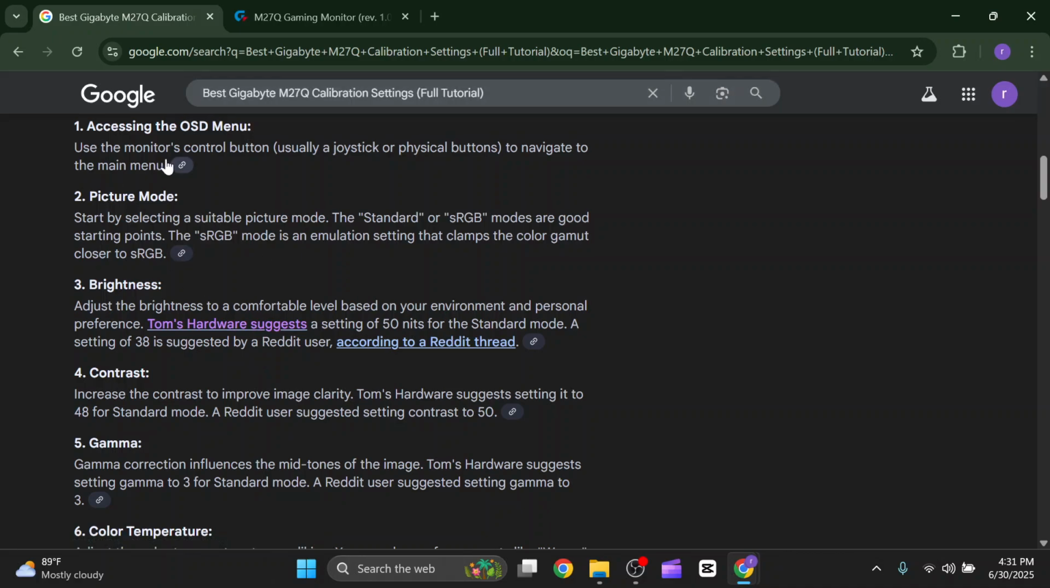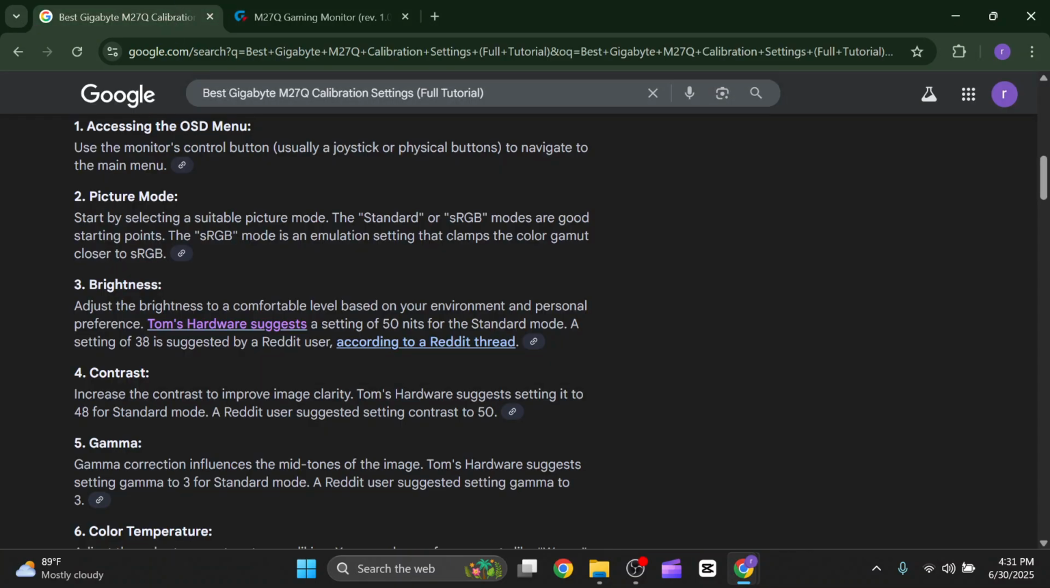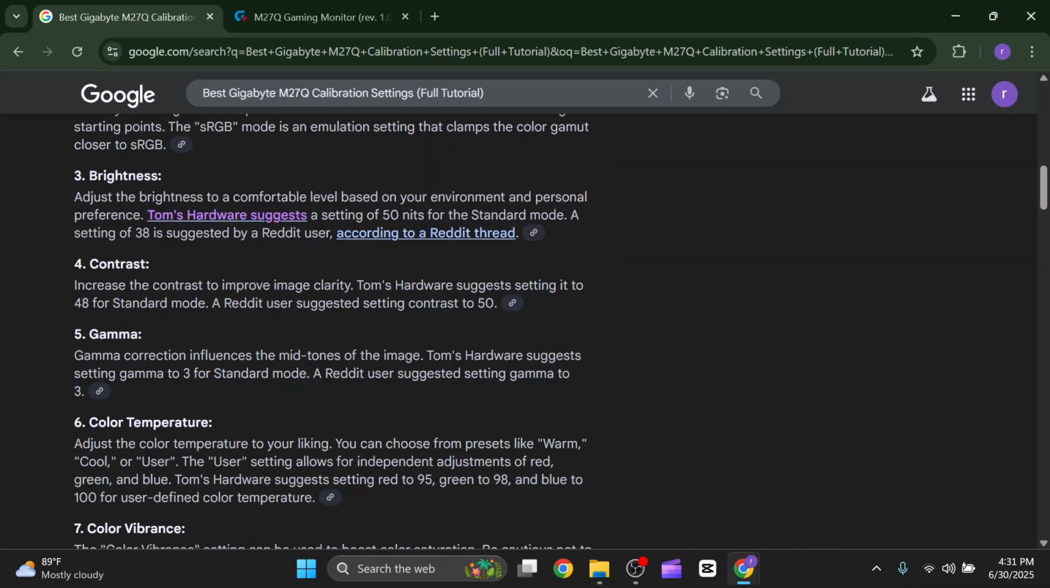So first of all, you have to use the monitor's control button, usually a joystick or physical buttons, to navigate to the main menu. You can see it behind this part of your monitor. Then start by selecting a switchable picture mode. The standard or sRGB modes are good starting points. The sRGB mode is an emulation setting that clamps the color gamut closer to sRGB and adjusts the brightness to a comfortable level based on your environment and personal preferences.